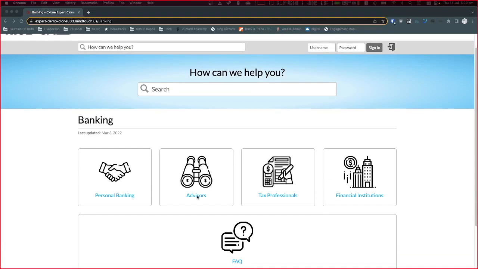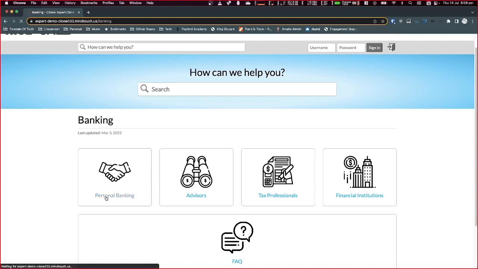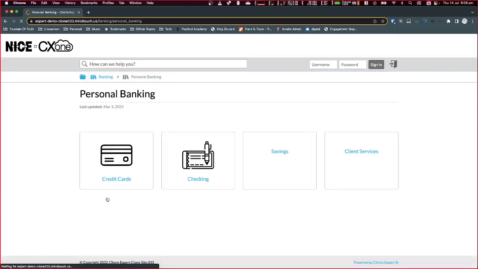business of banking. And so clicking on one of these, such as personal banking, that's going to give me another set of categories to help further refine the type of knowledge that the consumer's searching for. So not too different from pressing buttons, your DTMF buttons in an IVR, or menu options with a virtual agent.